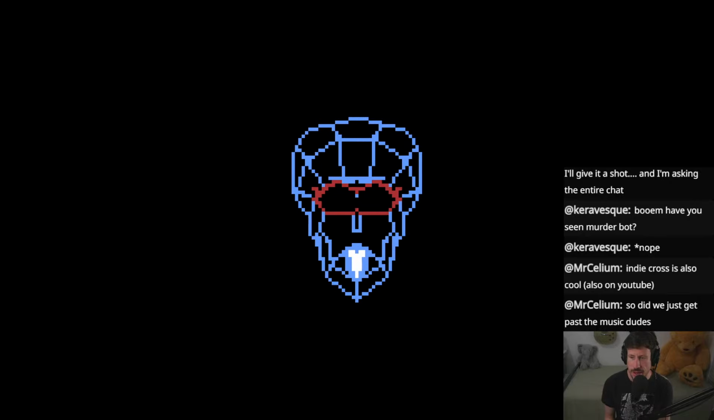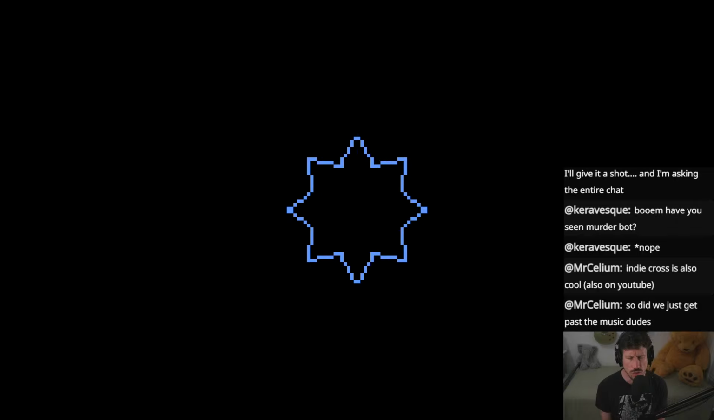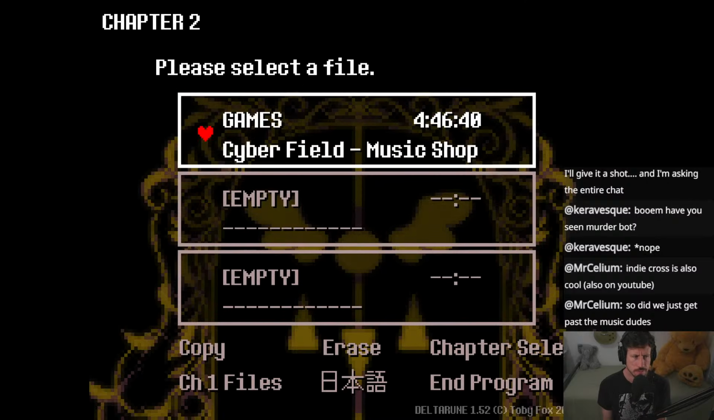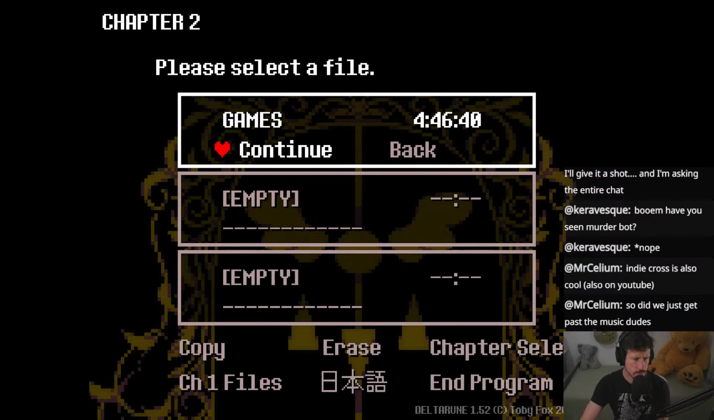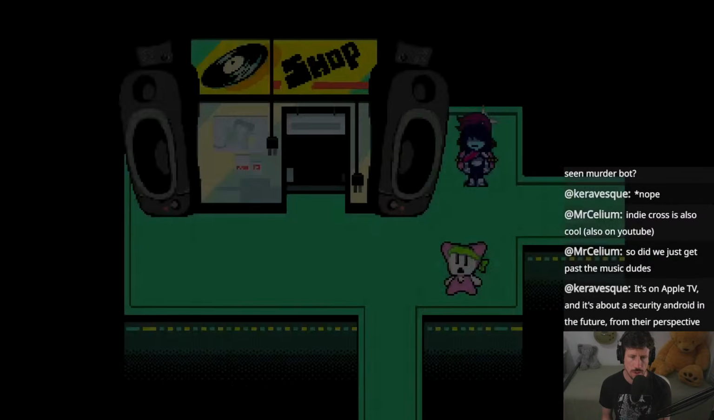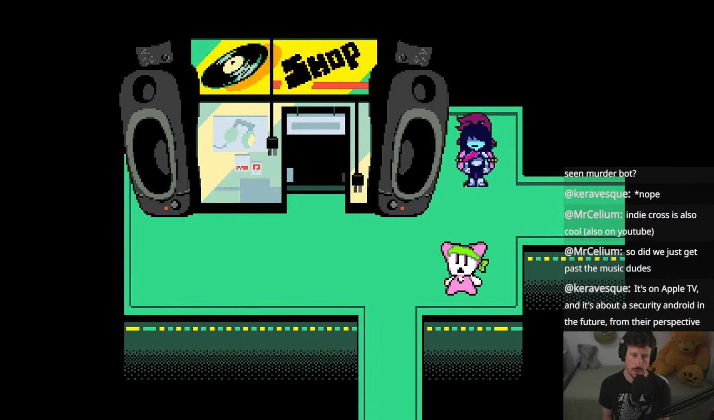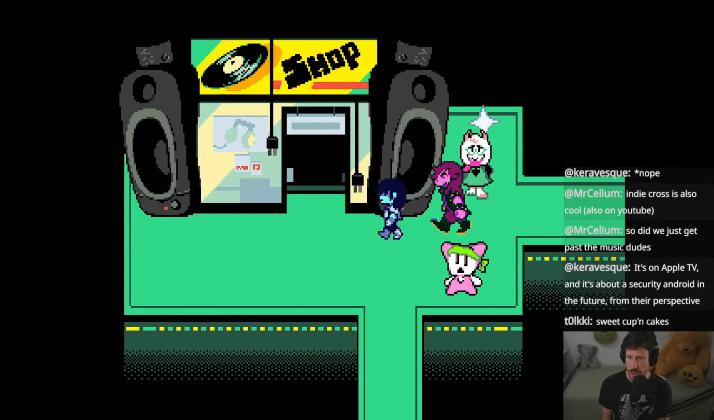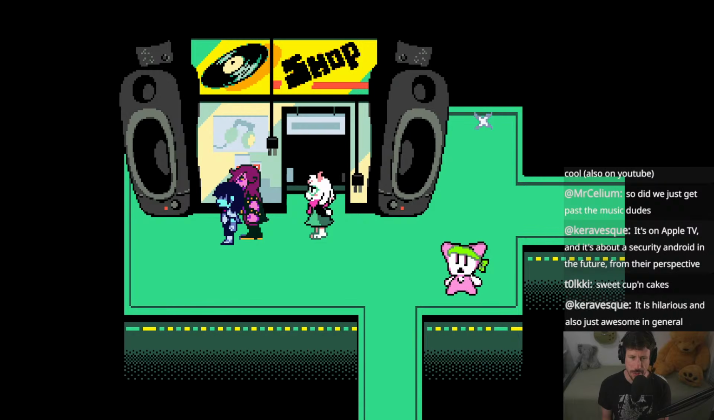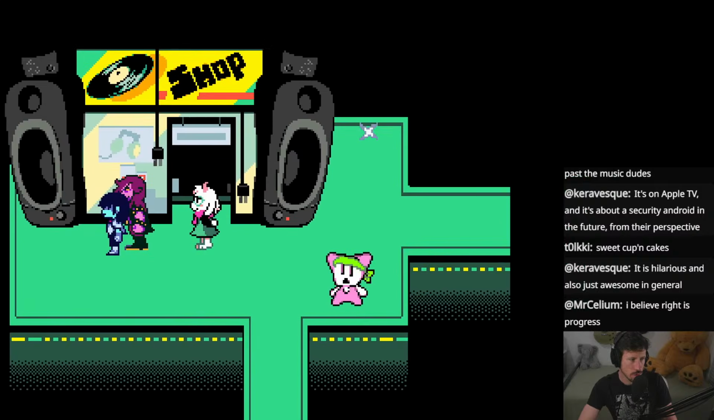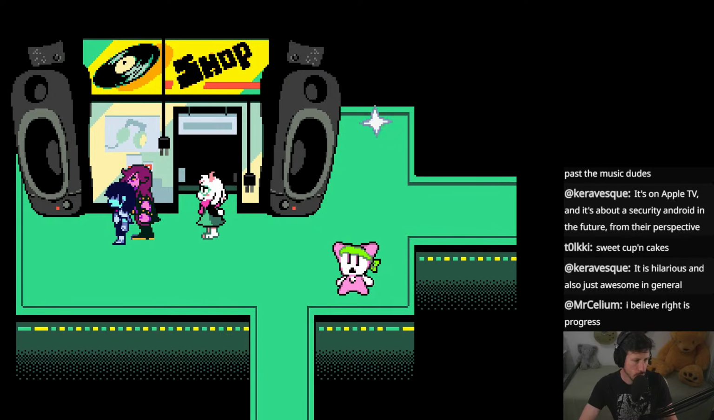So we get past the music dudes. Yeah, we did. We had like the what are they called? They were like rapping. You know? I don't think I've. Okay, yeah, here we are. Sweet cup and cakes. I should probably change the... So many things to do. Shift this over. I love the music in this particular level.